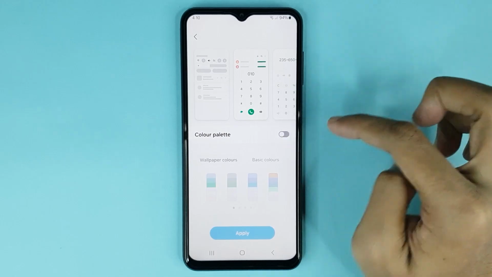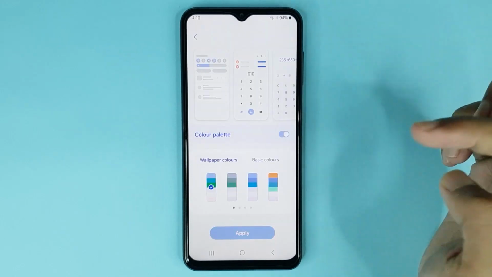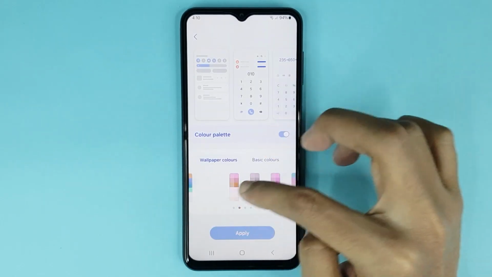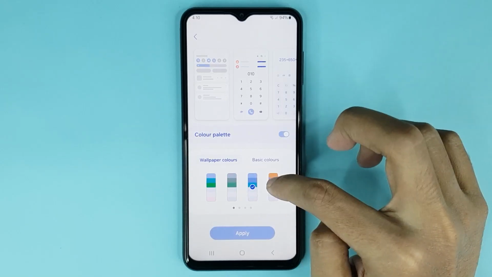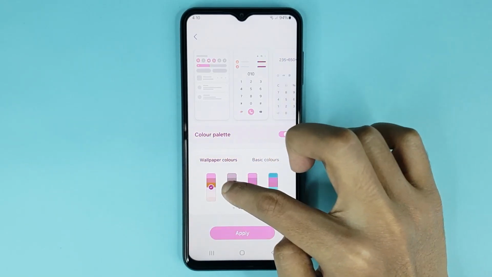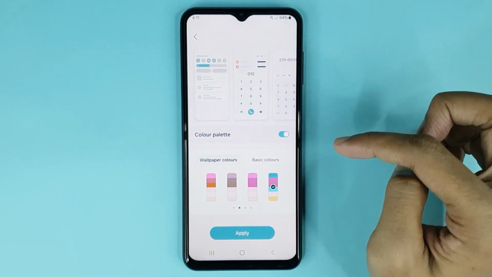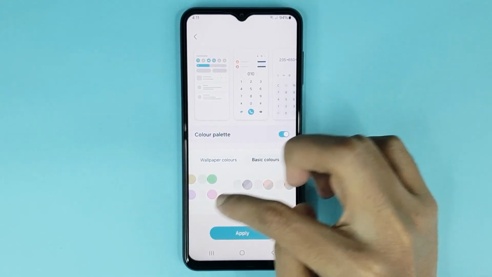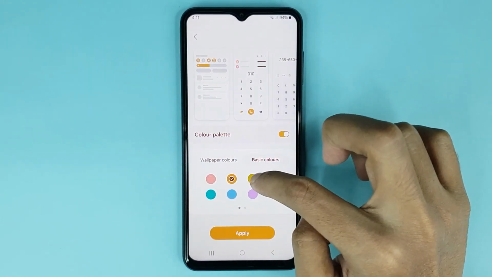Now you have to enable color palette from here and it's enabled successfully. Now from here, you can change your color palette and you can choose any color as you like. Also, if you want to set basic color, just tap on basic colors and from here you can set any basic color as you like.